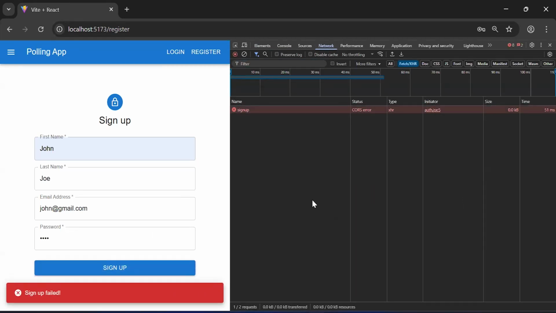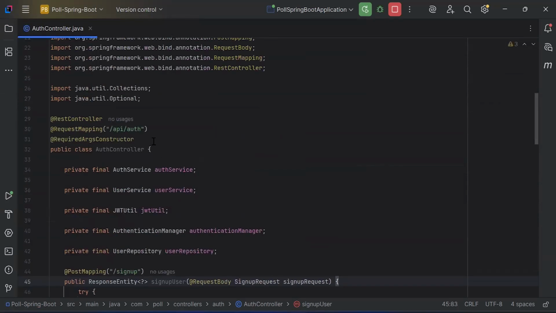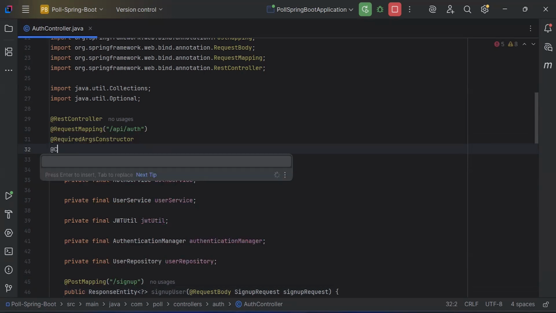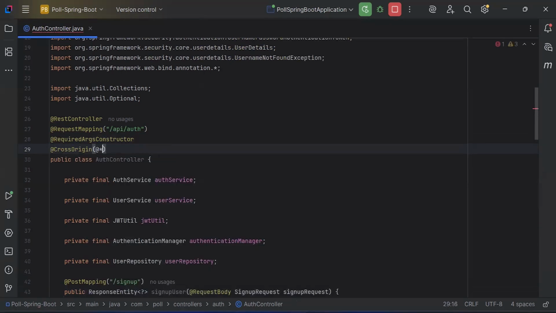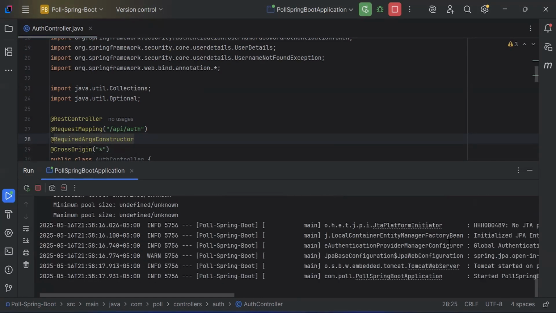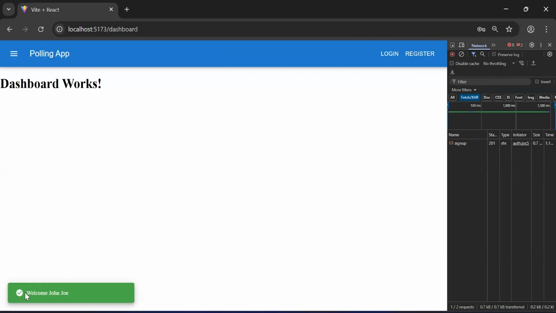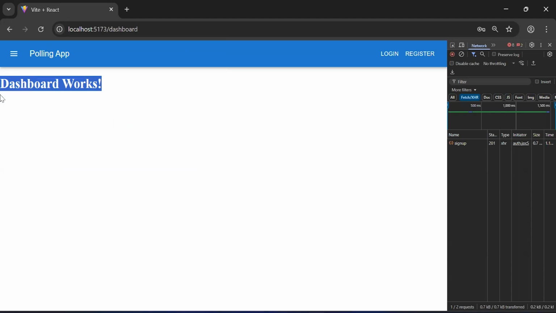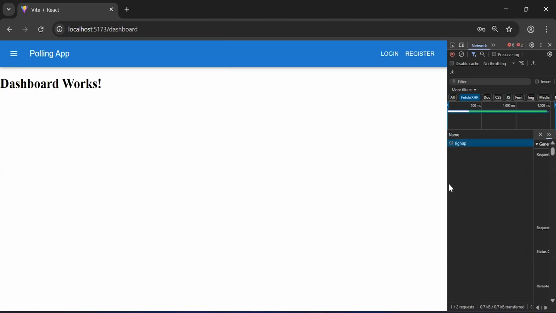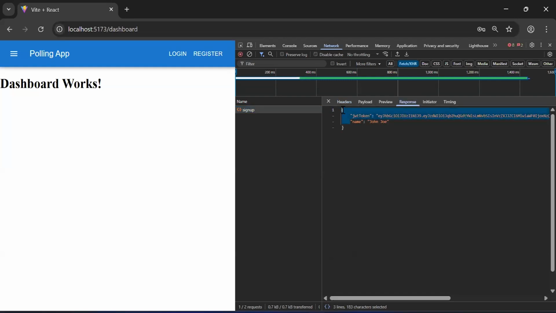Let's fix this issue. So let me open here an auth controller inside the Spring Boot application. On the top of this class, let me add here the annotation that we have, at the rate CrossOrigin. Here we have a value, star. Let me rerun the Spring Boot application. Let's call the endpoint again. As you can see, a snack bar we got. With this, it's navigating us to a dashboard page. Inside the network tab, you can see a status code we got 201 created. Inside the response tab, we are getting here a JWT and the name of a created user.